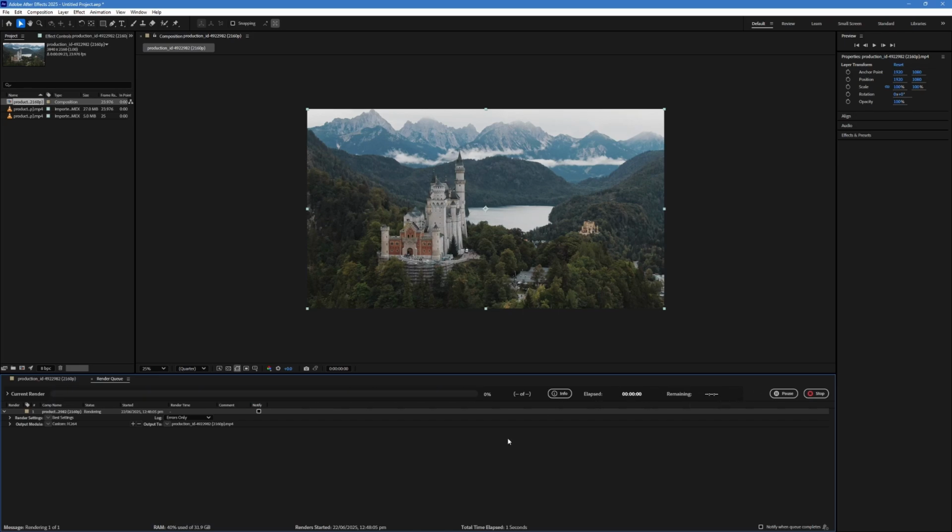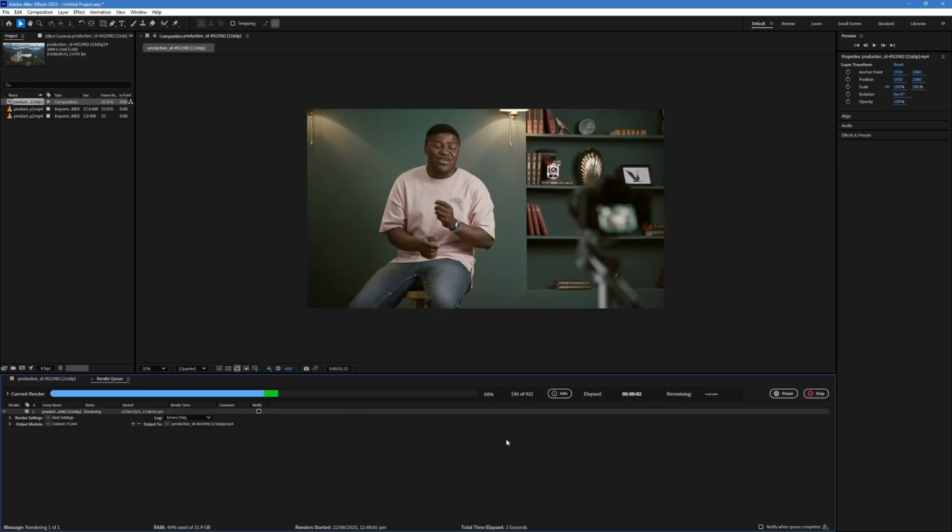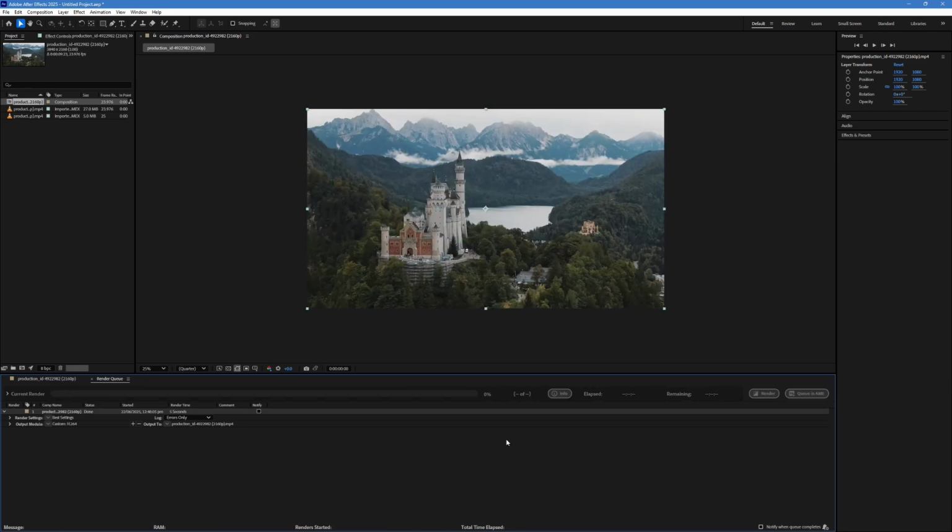Finally, click on the Render button. After Effects will now export your project directly as an MP4 file without needing Media Encoder.